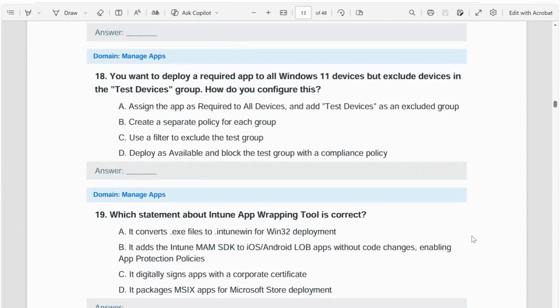You want to deploy a required app to all Windows 11 devices, but exclude devices in the test devices group. How do you configure this? The options are: A, assign the app as required to all devices and add test devices as an exclude group.